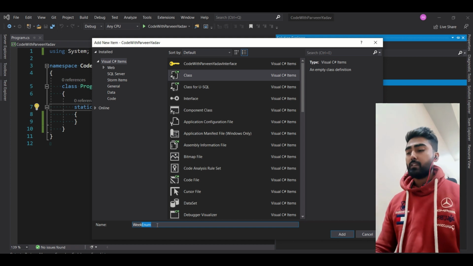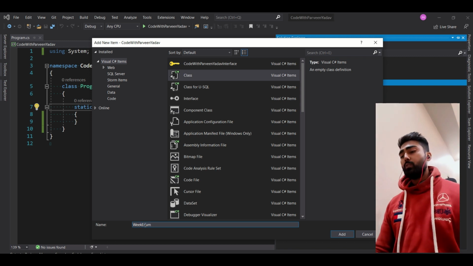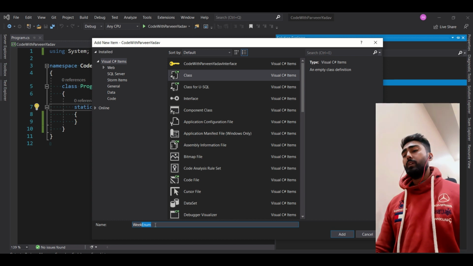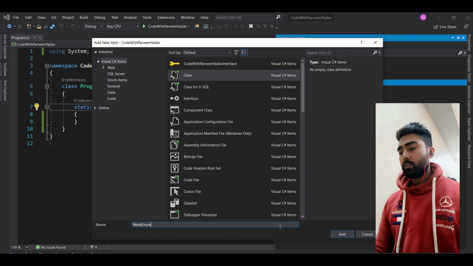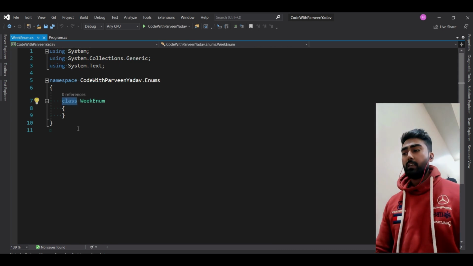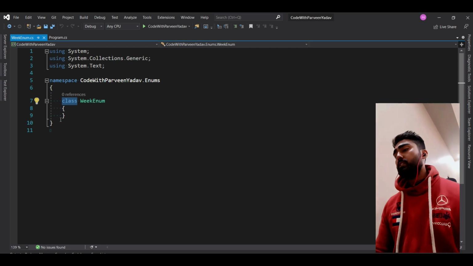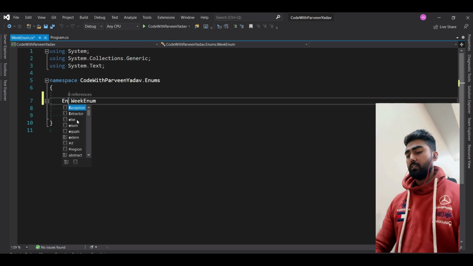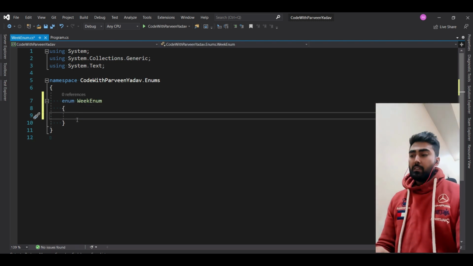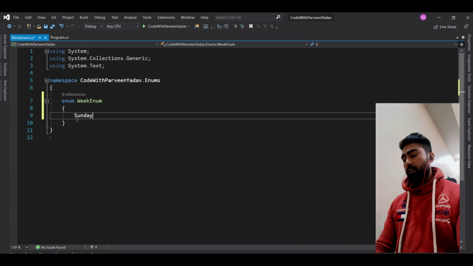This is a good practice. Best practice, actually, whenever you are writing code or working on any project, is to keep the postfix Enum so everyone understands, okay, this is an enum. So let's go ahead and add this. See, here is a class, as we talked, because Microsoft by default doesn't support the enum template. You have to explicitly mention it here. So let's say enum WeekEnum, and then you can say Sunday.